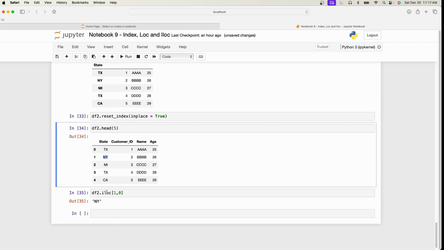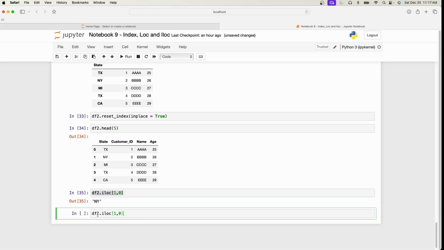Now you might be thinking that this looks very similar to loc. So why can't we go ahead and use loc? Why do I have to use iloc? So let me go ahead and write the exact same query, but let's just delete the i here. So let's say you have df2.loc and then 1, 0, which is your row number and column number. Let's trigger this, and this will give you an error.